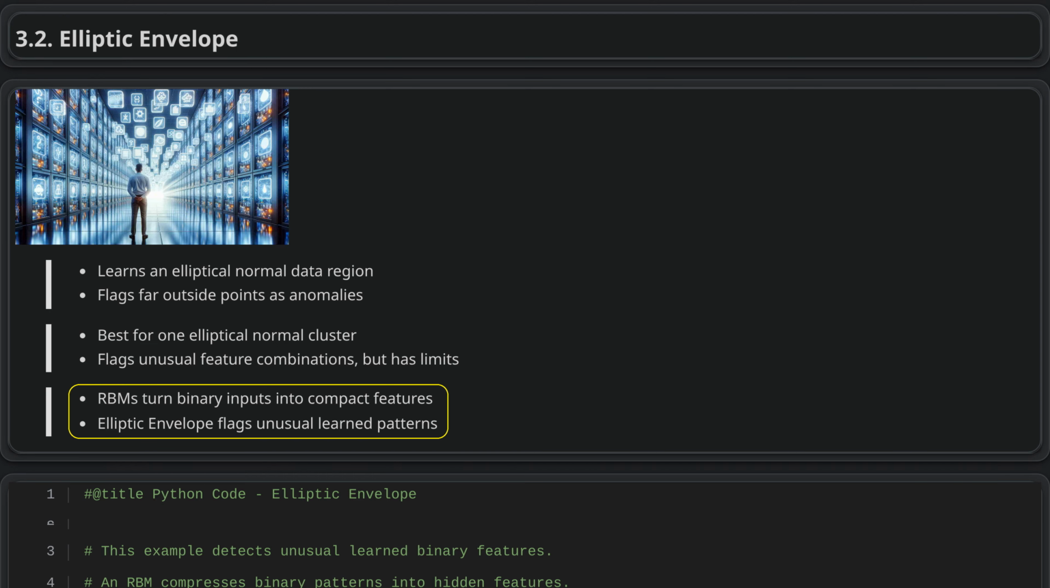In binary feature learning, a Bernoulli Restricted Boltzmann machine can first compress raw binary data into meaningful hidden features, such as patterns in user preferences or purchases. An elliptic envelope can then model what is normal in this feature space and flag samples that deviate from it. This creates a simple anomaly detection workflow. Learn the important structure first, then identify observations that fall outside the expected pattern.